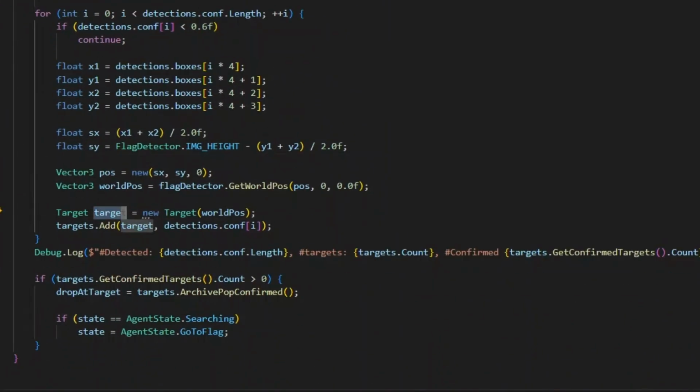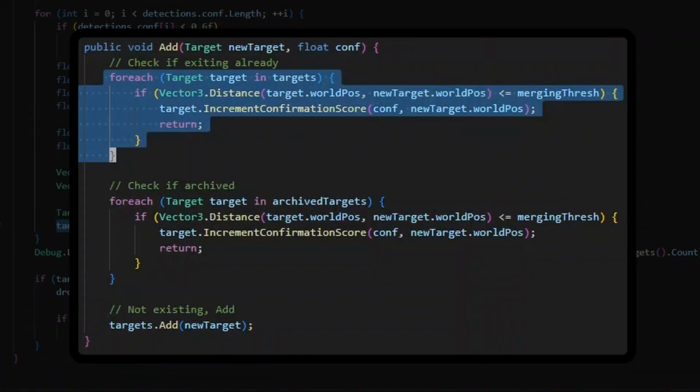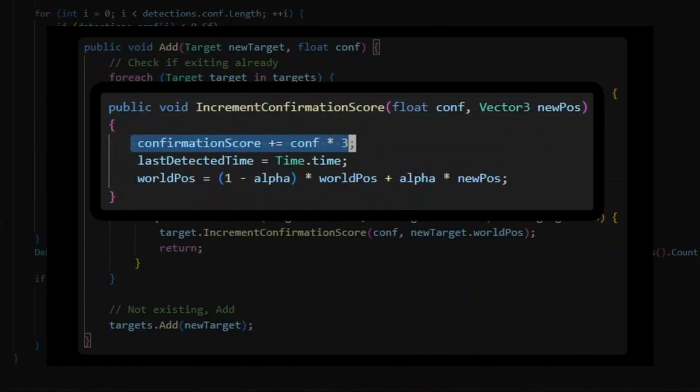Then, after getting our target, we add it to our targets list, which initially checks if our target already exists in our targets list by comparing the distance between our target and all the other targets in memory. If it exists, then we run this function, which just increases the confirmation score of this target. It also updates the position using an exponential moving average filter to cancel out any noise due to sensors.